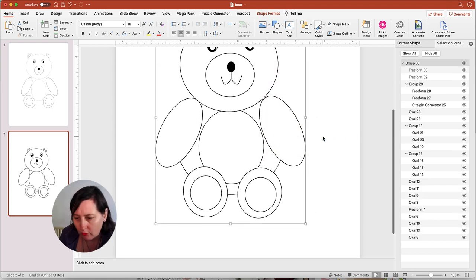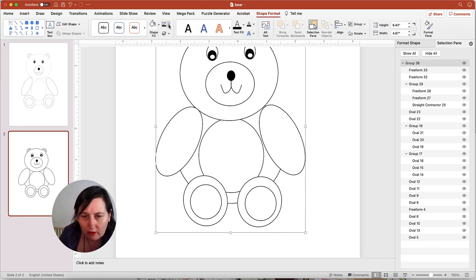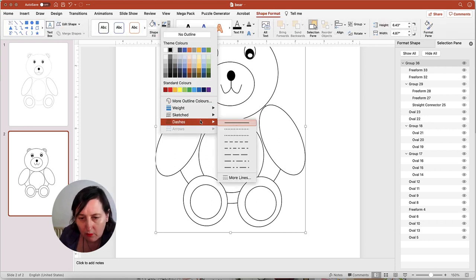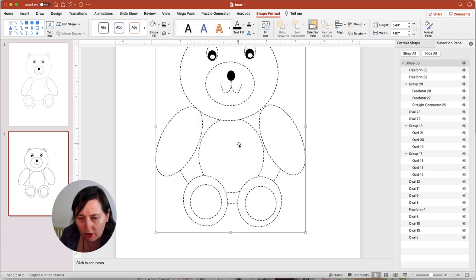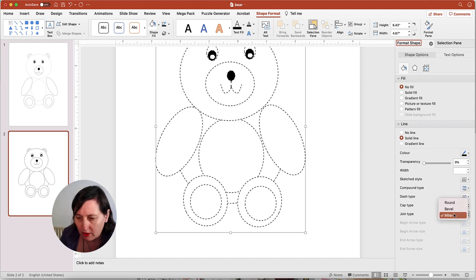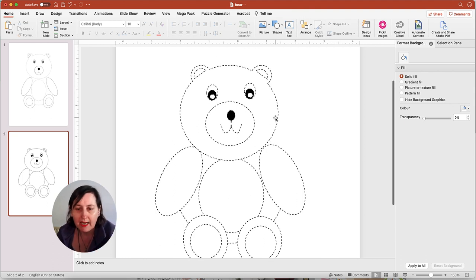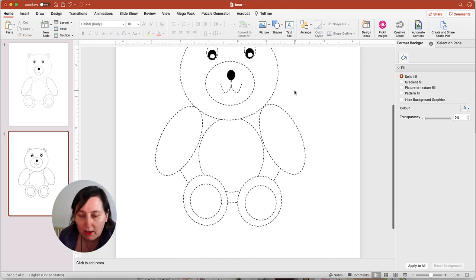I've got everything grouped. So now what I can do is change it to line art. On here where it's the line weight, I can change it to dashed. And then I need to go to format shape, and I want to change the cap to round, and I want to change the join type to round. And that now is my line tracing image that I've created myself.